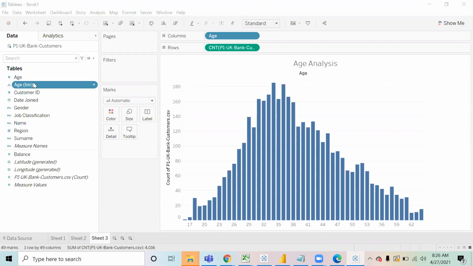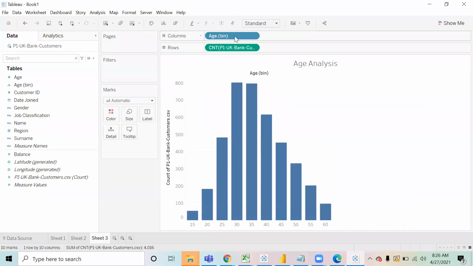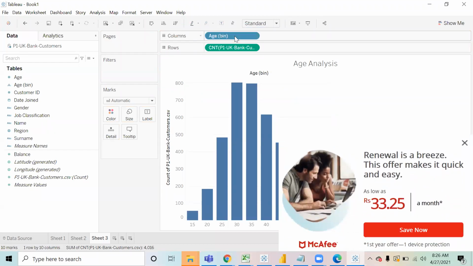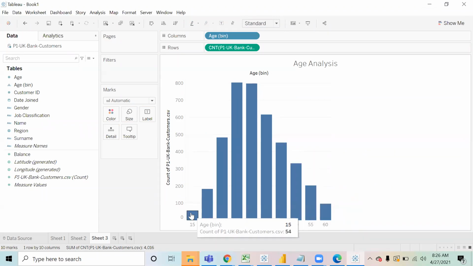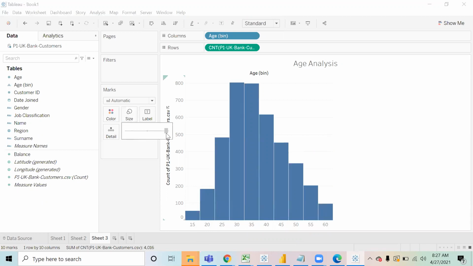Right. So now this age bin that is created, I'll remove the age and I'll bring the new field bin. And there you see the chart is ready. So this is the bar for 15 to 19, 20 to 24. It shows you the starting number, 15. And since we have kept the size of 5, that is 15, 16, 17, 18, 19. 15 to 19 are in this bar, 20 to 24 are in this bar, 25 to 29 are in this bar. Then I can increase the thickness of the bar so it looks like a proper histogram.